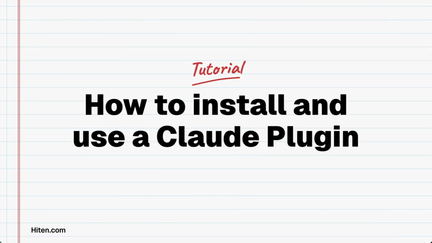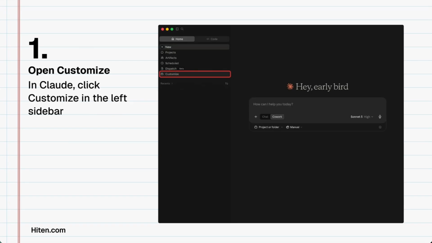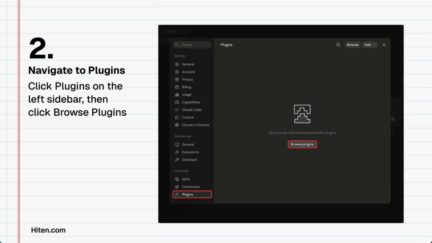Okay, so jumping in, let's talk about how to actually install one of these things. So in Claude, there's a customize tab on the left. You click it. Okay, simple, right? Then from there, you have to go all the way down and then click plugins. Not so simple, but that's there. And then click browse plugins. You have to remember to do that a couple clicks for some reason if you don't have any sitting there already that you've installed.